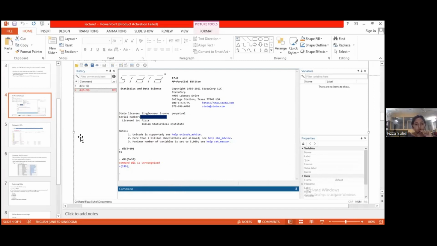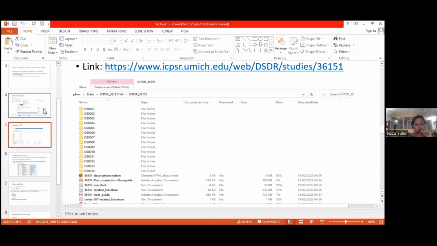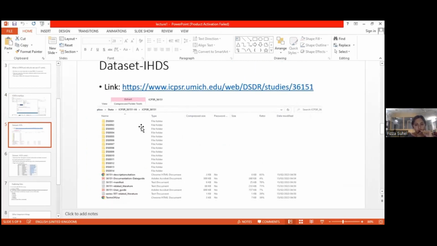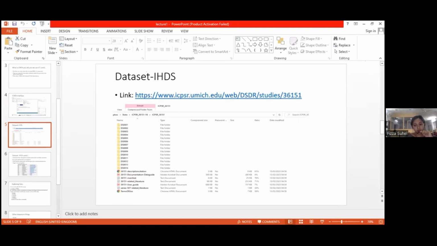Right. So moving on, before we jump to Stata, I just want to discuss the data set which we will be using throughout the classes, and that is the IHDS data set. It is panel data. It is publicly available, and I'm going to tell you how to access it. I would suggest that you please download it because all of the exercises and codes will be using this data set. So please download it with me or later, whatever works.